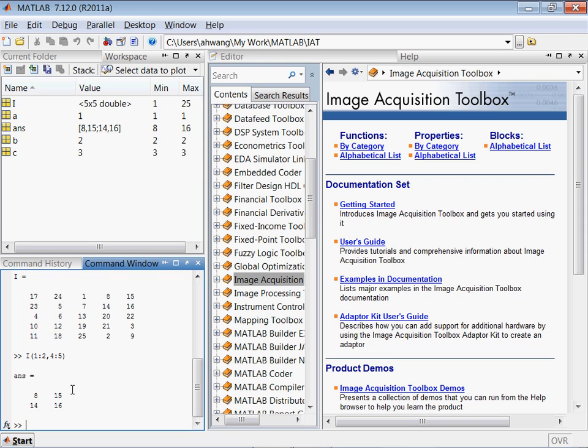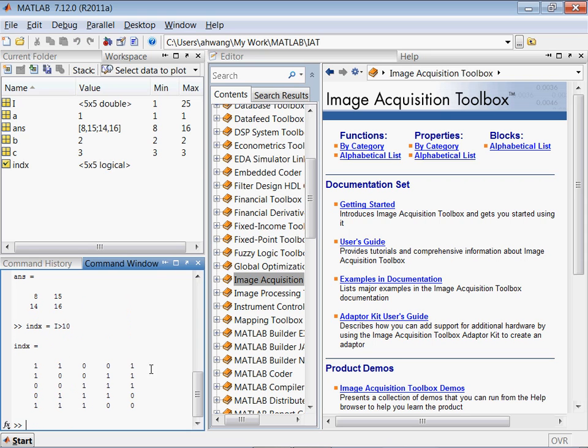To do something a little bit more complex, we can create a new variable index and look at, say, values greater than 10. What this has done is created a new 5 by 5 matrix of logical values, where there's a value 1 whenever matrix I was greater than 10. What we can use this for is logical indexing into the original variable I. So anytime we see a value 1, we can set the original variable I to some new value, let's say 0.